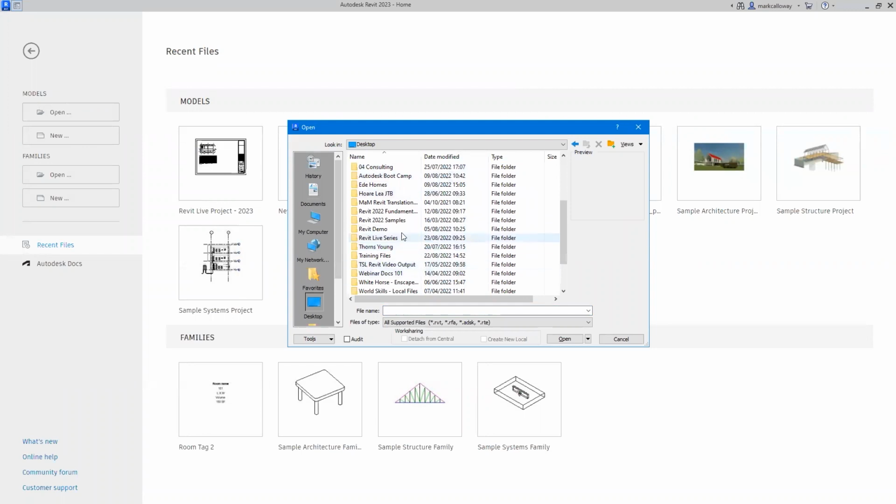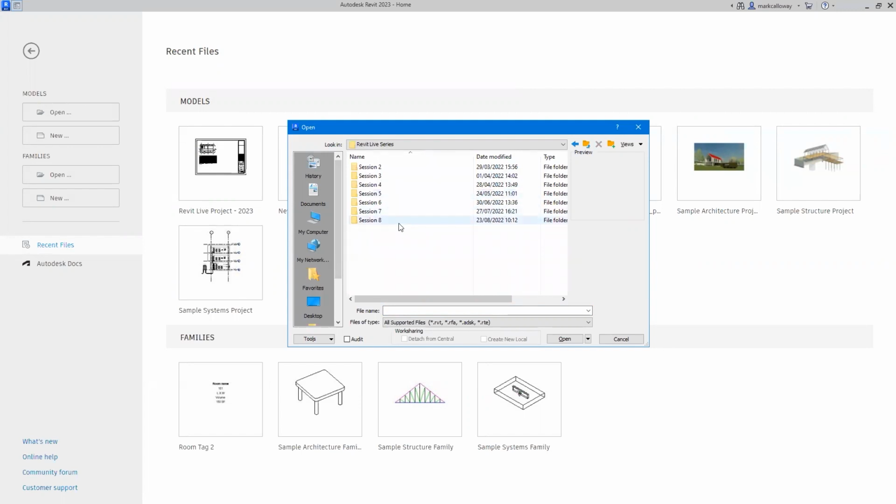Now I'm just going to navigate to our Revit Starter Series folder that's on my desktop, if I can remember where it is. Where's it gone? There it is. Okay, I'm on session number 8. And there's the file that we've been working on.